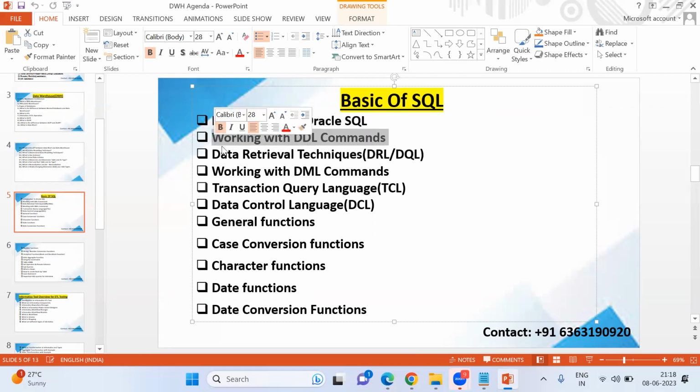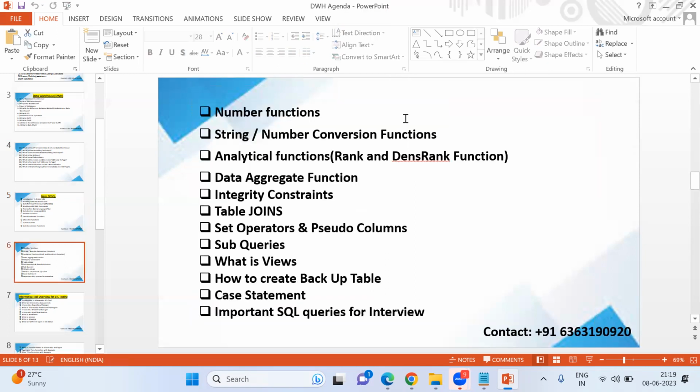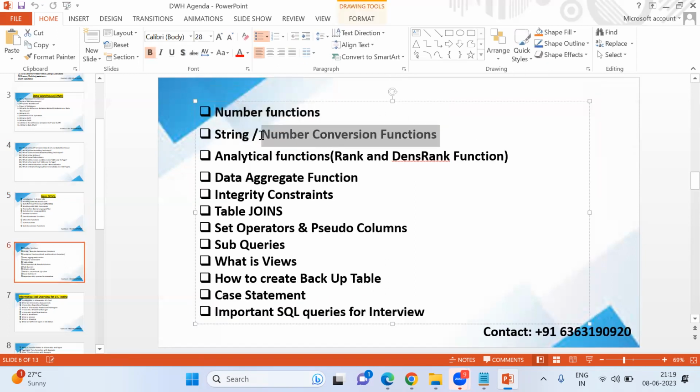Then we'll discuss DML commands. Then we'll have DDL commands, first DDL and then DML commands. Then transaction control language, and then data control language. General functions will take 2 classes. The way I have designed these general functions, it will take 2 classes of 2 hours. Case conversion functions, character functions, date conversion functions, number functions, string and number conversion functions, all are important for interview questions, right?